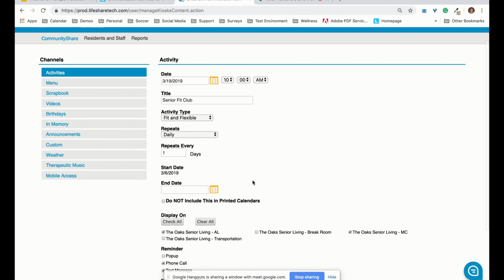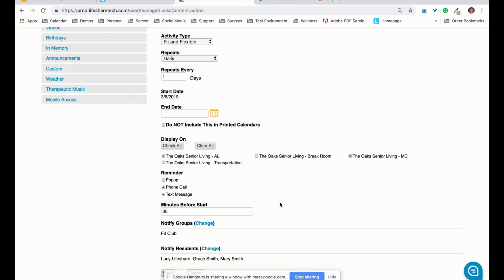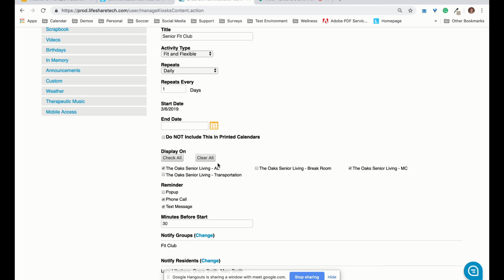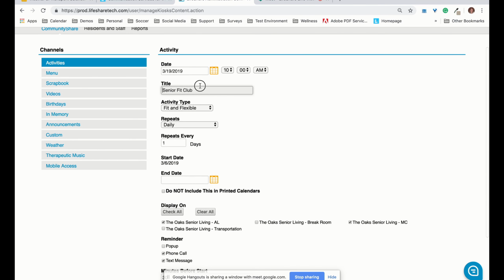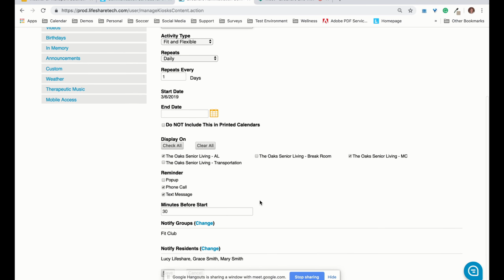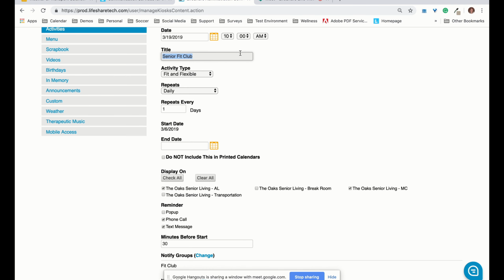If it's a repeating activity and you save it, every time this activity repeats, that notification will go out, but it's only tied to this specific activity. The notification will call 30 minutes ahead of time and say this is the Oaks Senior Living calling to remind you that, and it'll read the title up here, that Senior Fit Club will begin in 30 minutes at 10 o'clock a.m. So they'll get that phone call at 9:30.